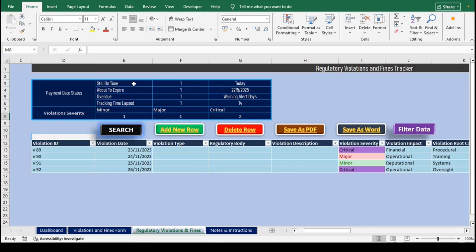Above the main table, I have included this summary table displaying key indicators from the detailed data below. It provides a quick overview by showing the counts for each unique value in the status column as well as the counts for each category found in the severity column. This helps in quickly assessing the overall status of violations and understanding the distribution of their severity without needing to manually scan the full dataset.